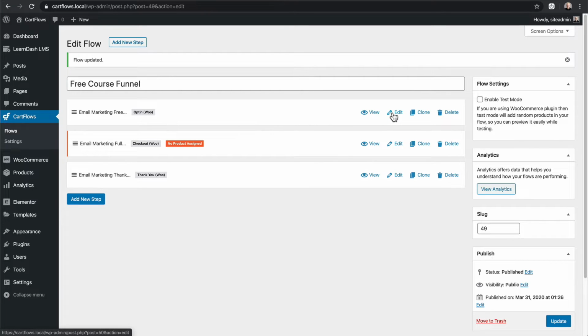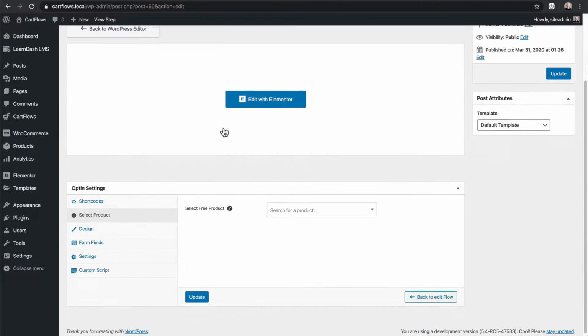So I'm going to click on Edit right here. And then when I scroll down, right here is giving me the option to select the free product. So I'm going to click right here, and the name of that free product was Getting Started with Email Marketing. As soon as I've entered in a minimum of 3 letters, it's going to show me a list of products that I've created. And so I'm going to click right here to select it.